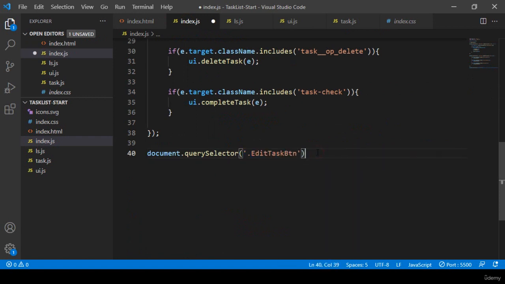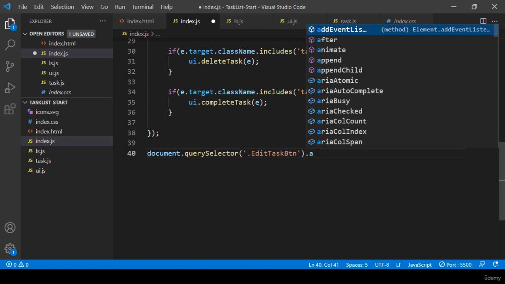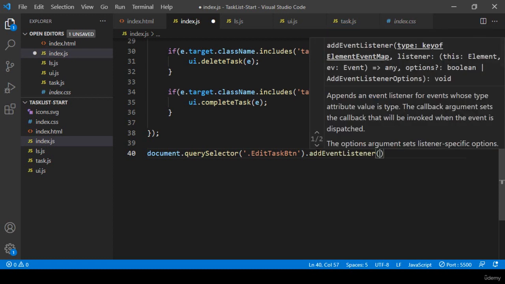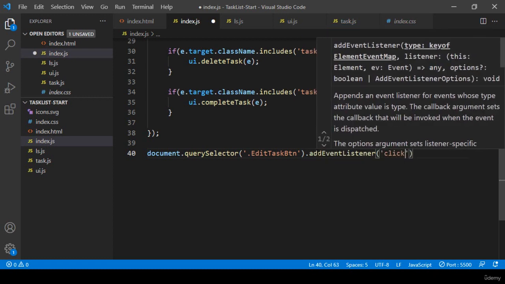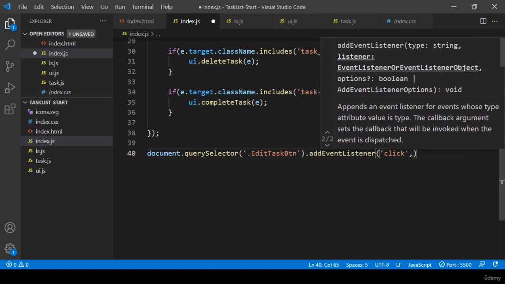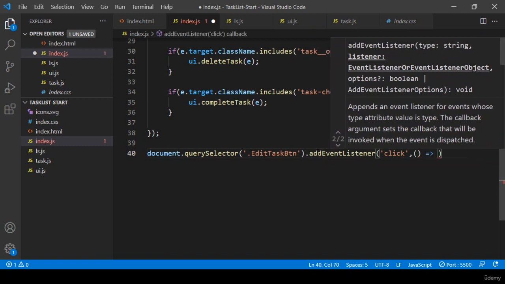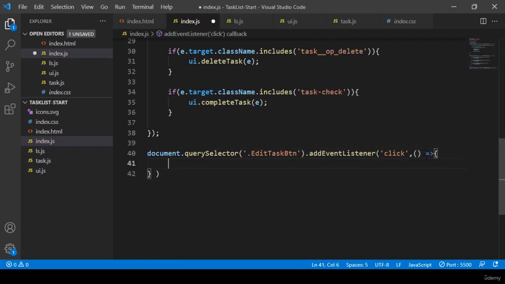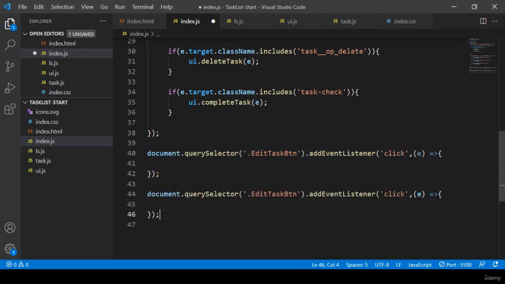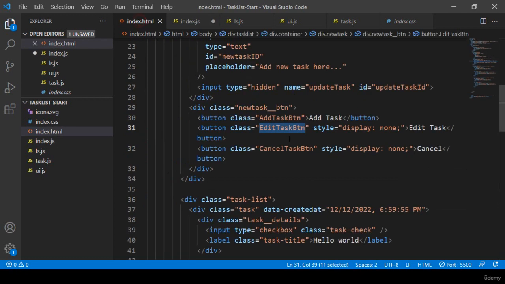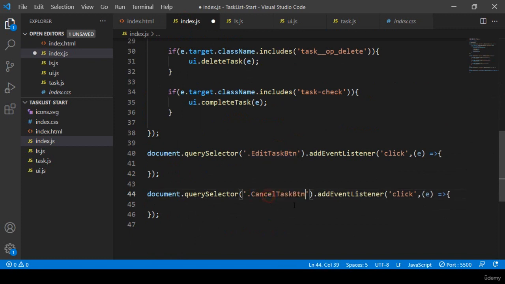Then I want to add an event listener. There is add event listener, and our type will be click, right? That will be the click type, and then I want to pass one function. Here there is an arrow function. I simply pass it. Great. And in that position I want to pass the event object. Then I want to do the same thing for our other class, because there are two classes, right? I copy it and then paste it. Our other class, for the cancel, is the cancel task button, I copy it and name it cancel task button.